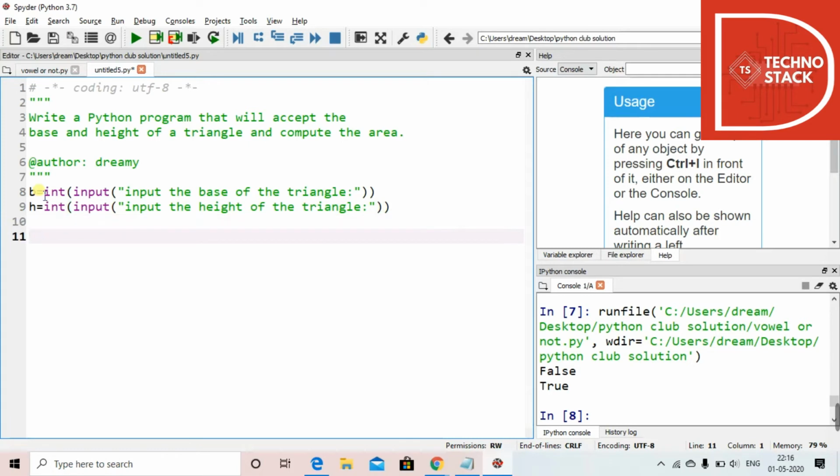Now we have to create the area. We have to compute the area. So we create a variable area that will be equal to base into height all divided by 2. That is the basic formula. This will compute the area and it will store the value inside the variable area.